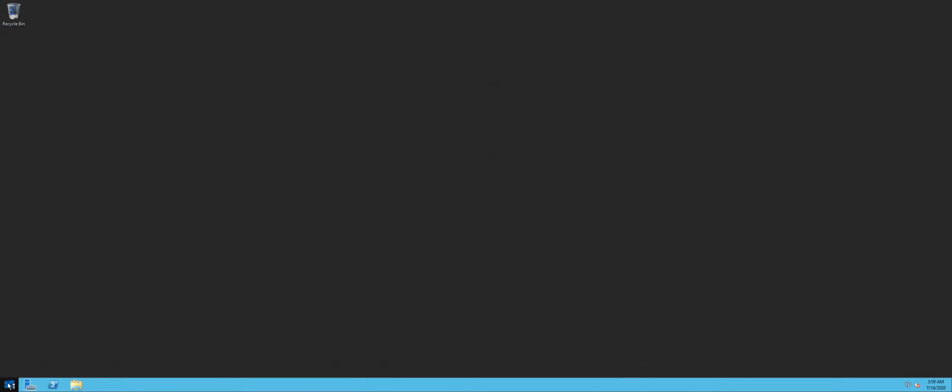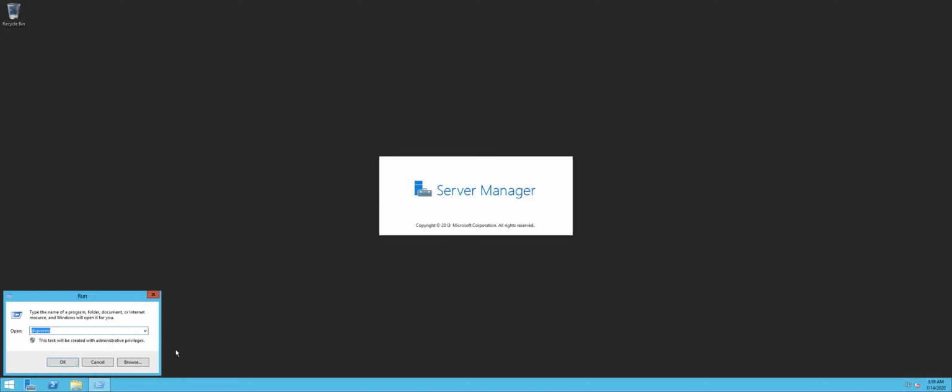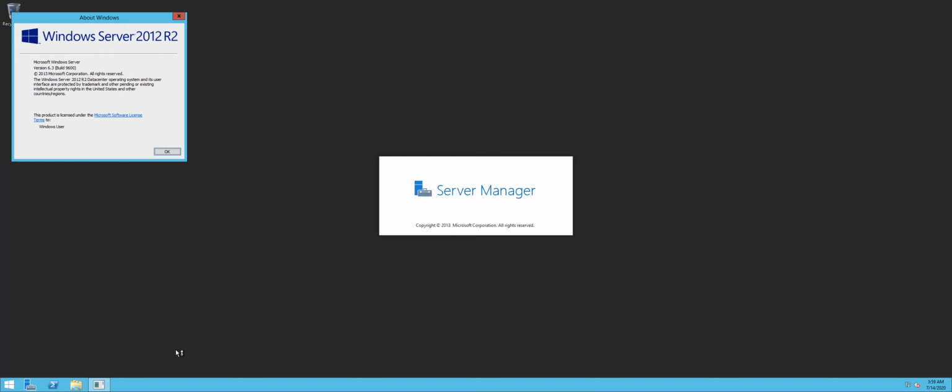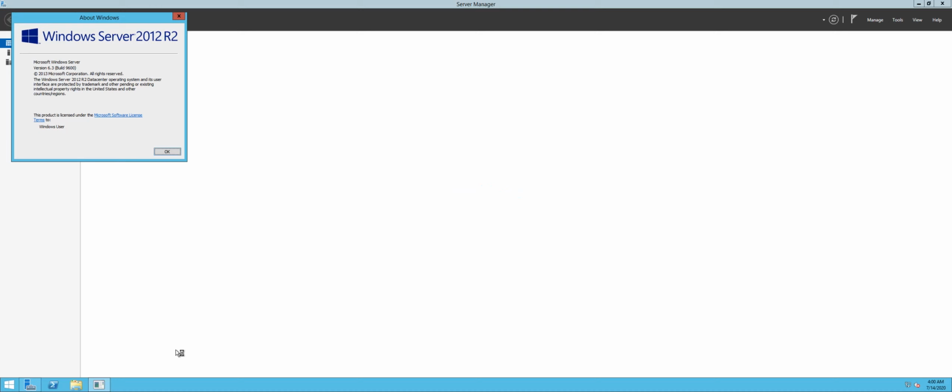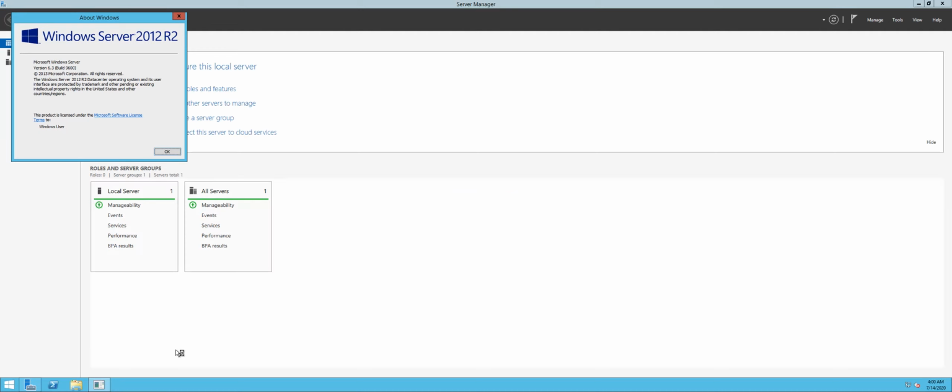All right, so this is the installation of the first domain controller. The first thing which I want to show you is the version of Windows. This is a Windows Server 2012 R2 server, and this is going to be our first domain controller.